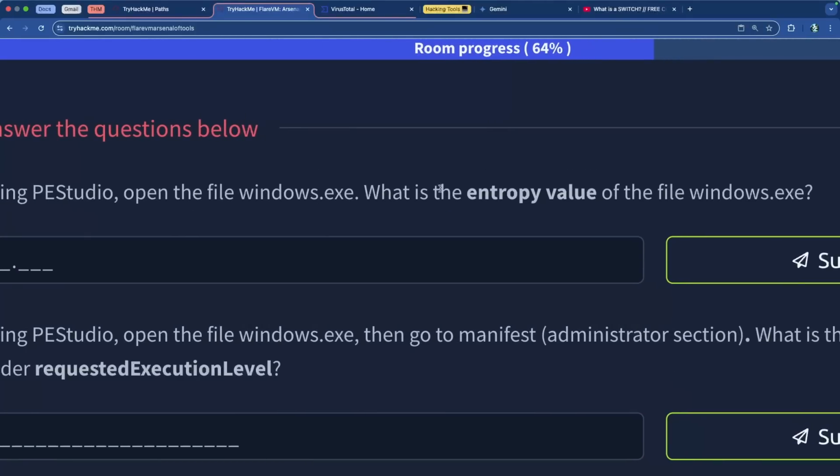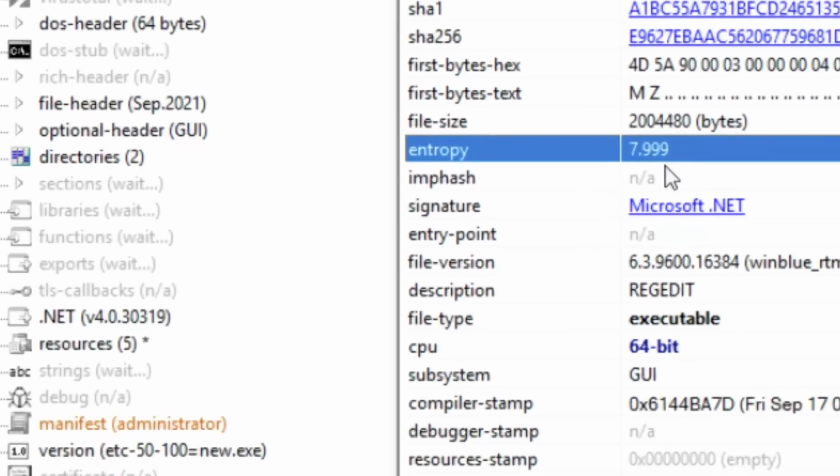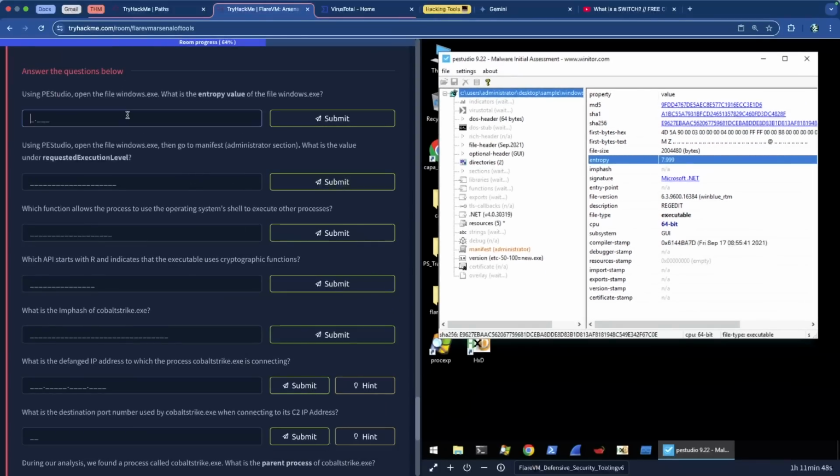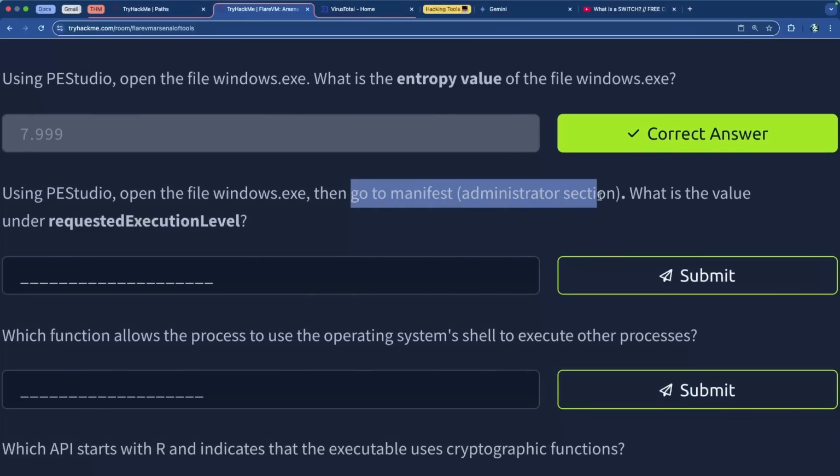What is the entropy value of the file Windows EXE? So we have entropy, which is 7.999 right there. So we're going to do that. Boom.